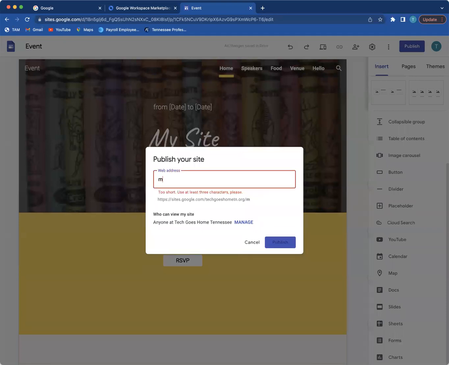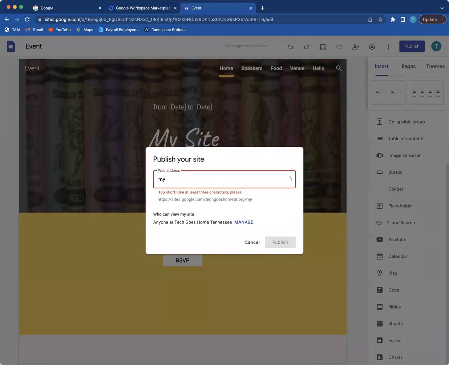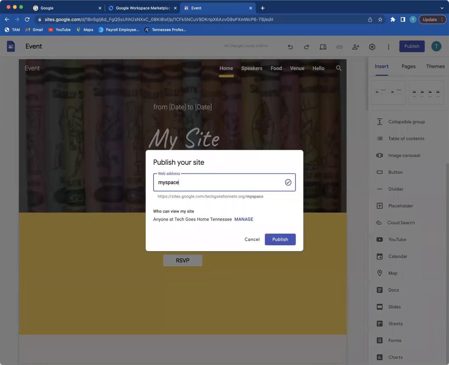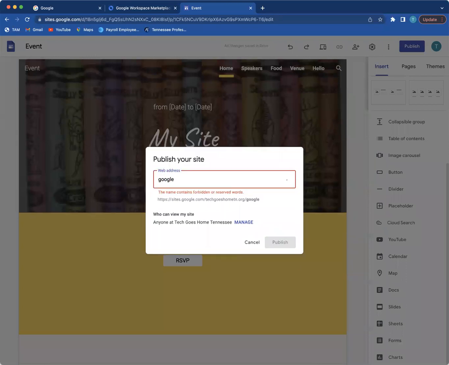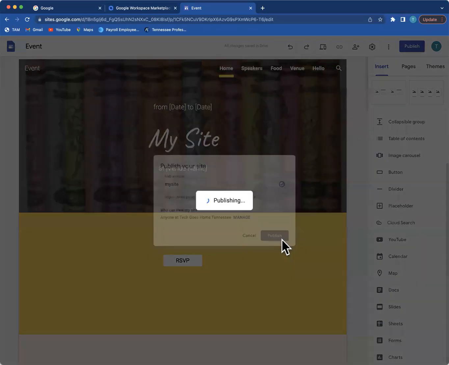But if I type something like my site, oh, that one's available too. Let's try MySpace. Oh, they like it. Okay, see, that one won't work. Okay, this name contains forbidden or reserved words. Okay, so if somebody else already has this site, or if it's got words you're not allowed to use, it will let you know. Okay, so once you've decided what you want to call the site, you hit publish.